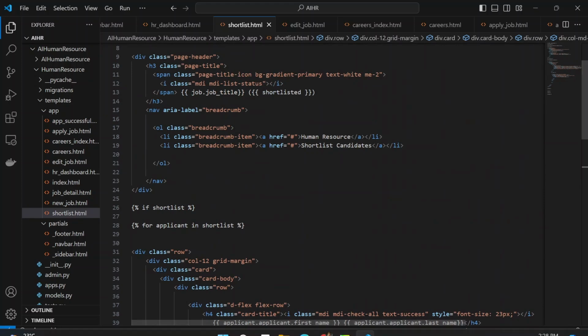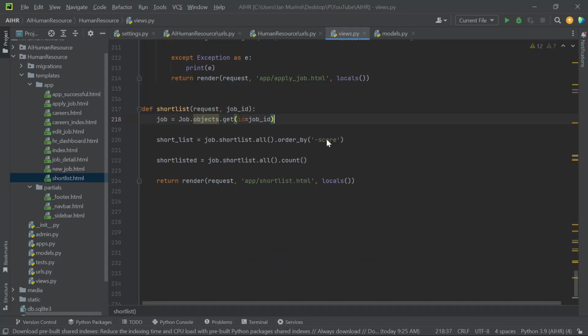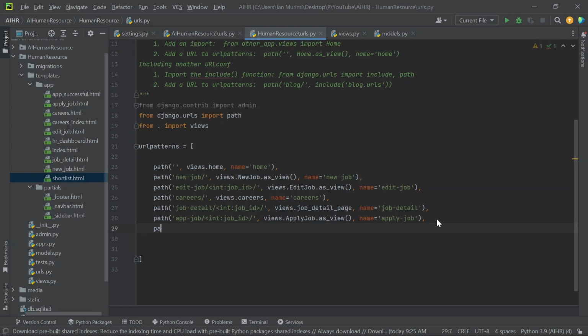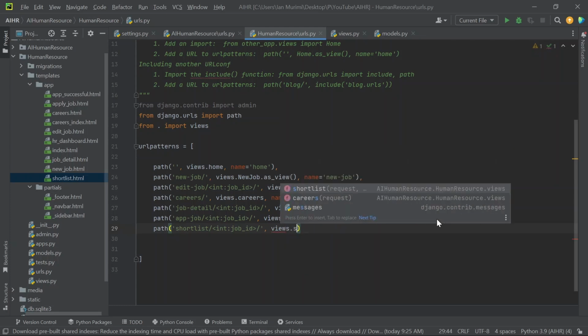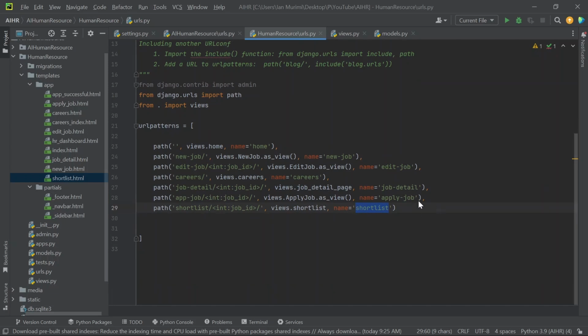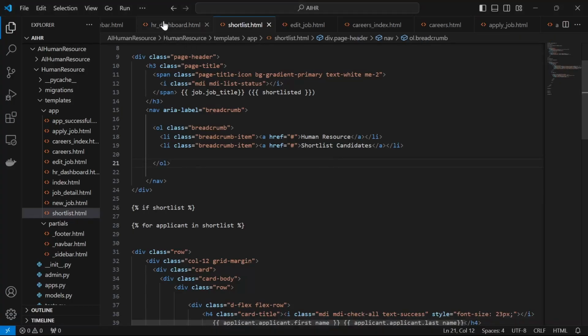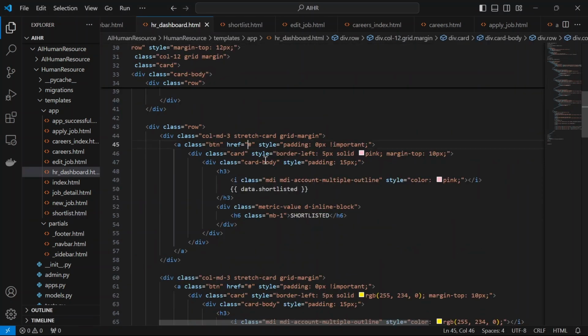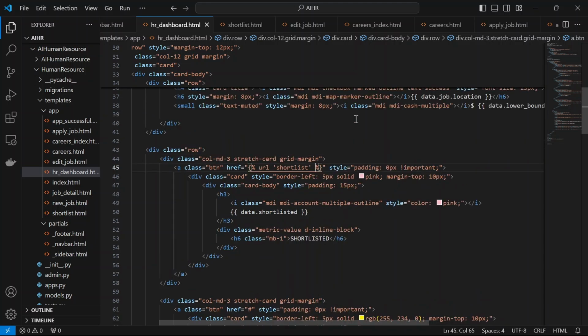The next thing is we are going to go to PyCharm and link this view in urls.py. So we add a path. This one will be shortlist, and this one takes in an integer of job ID, and this one points to views.shortlist. The name will be equal to shortlist. We are going to link this in VS Code. In HR dashboard, we're going to change this one to be a URL. This one points to shortlist, and we are going to provide the job ID. The job ID will be data.job and then ID.